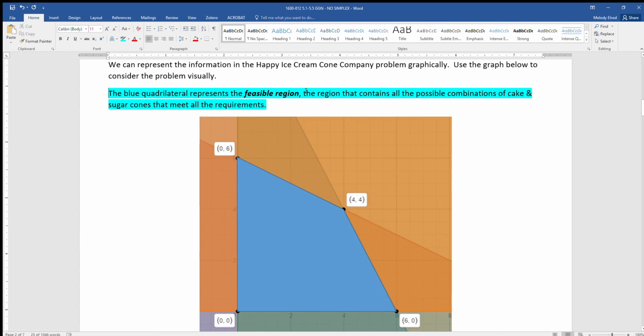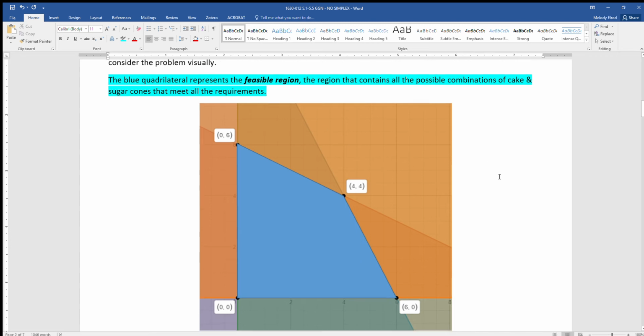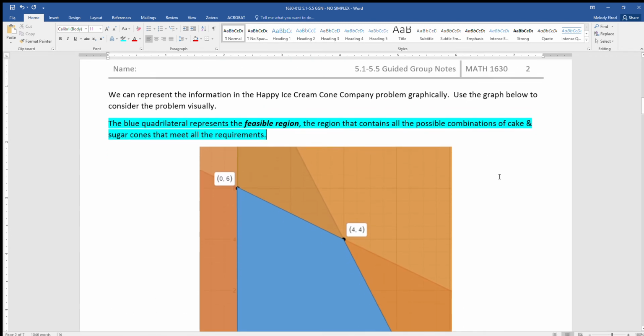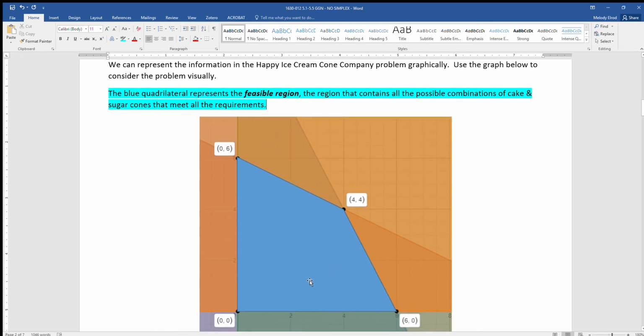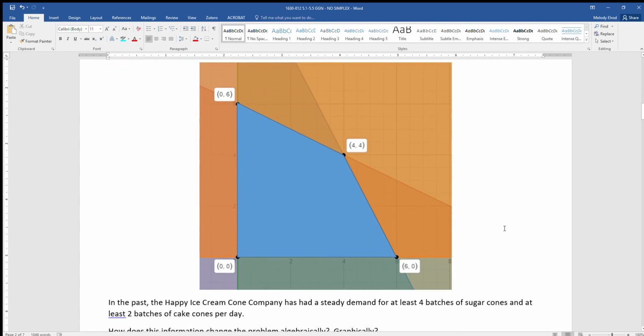No, that's close enough, right? We'll use that blue. That's fine. So there we go. So that's the feasible region. So what that means is all of these points in here that are in this blue quadrilateral, those are the ones that are possible. So now we've contained it, right?